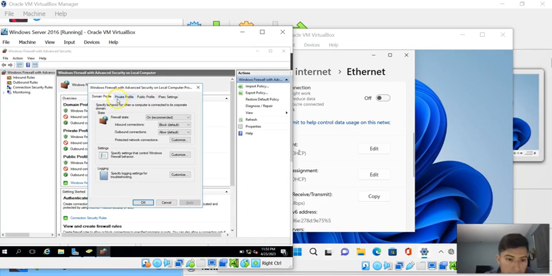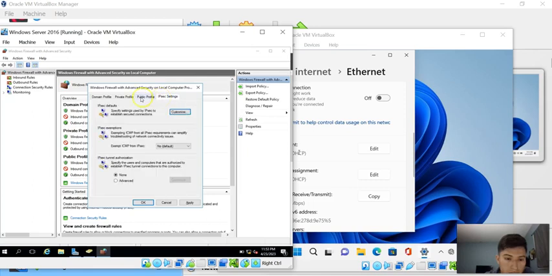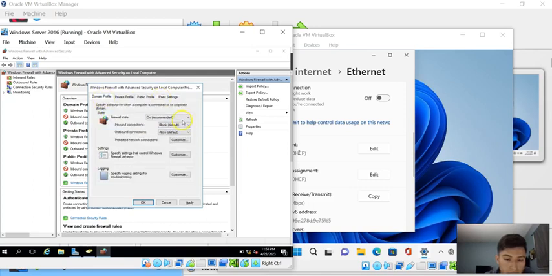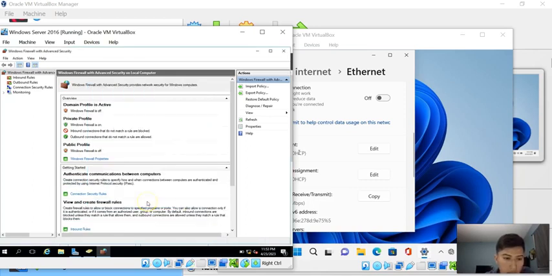Alright, let's go to the public domain, the public profile, and select off. Let's turn it off. And also for the domain profile, let's turn the firewall off. Make sure to leave the private profile firewall on though. Go ahead and click apply and okay. We can see those two are off, but that one is on.